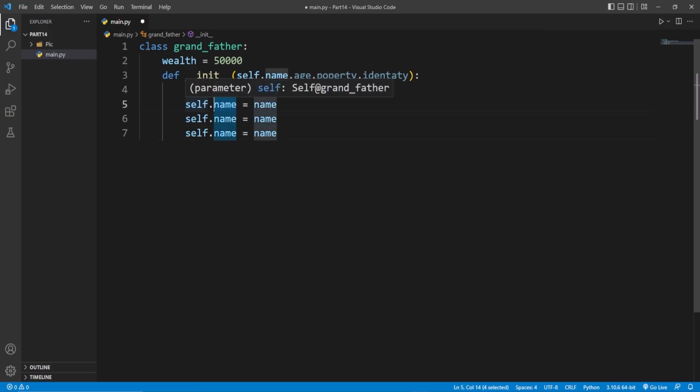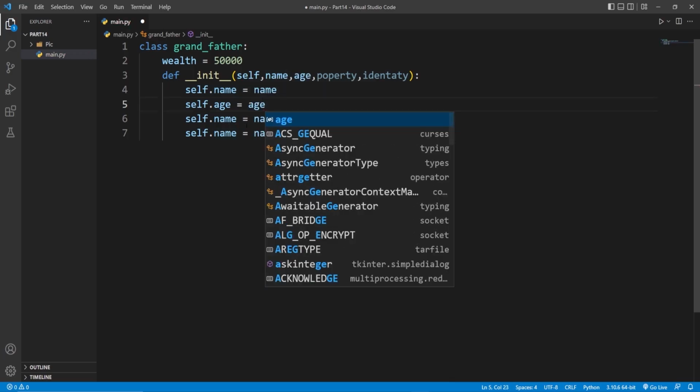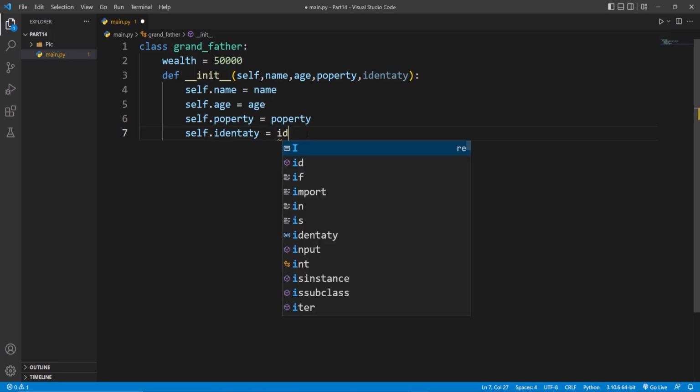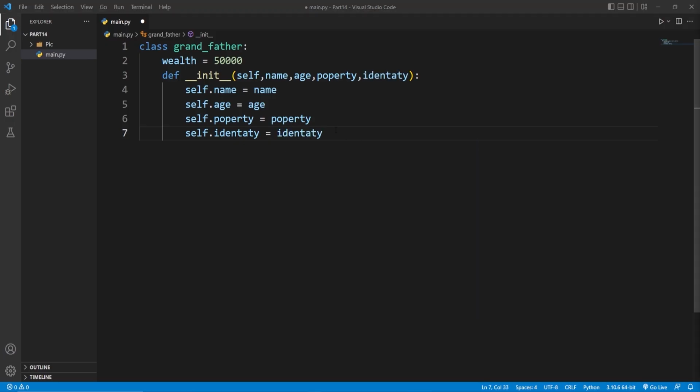Here I'm going to pass self.age, and our parameter name is also age. Self.property, and our parameter name is also property. At last, our last parameter is identity, self.identity, and our parameter name is identity. So when we create an instance using this class, we need to pass a total of 4 values: name, age, property, and identity.